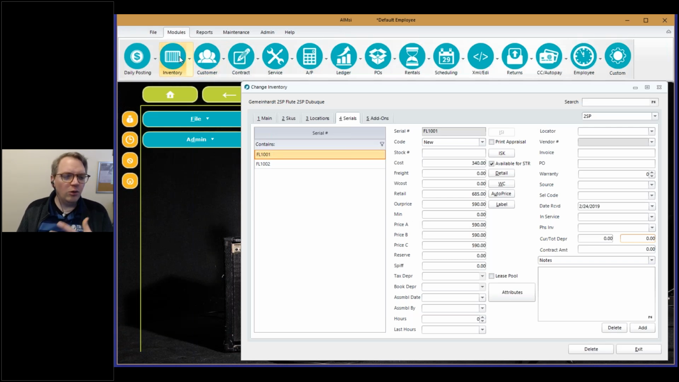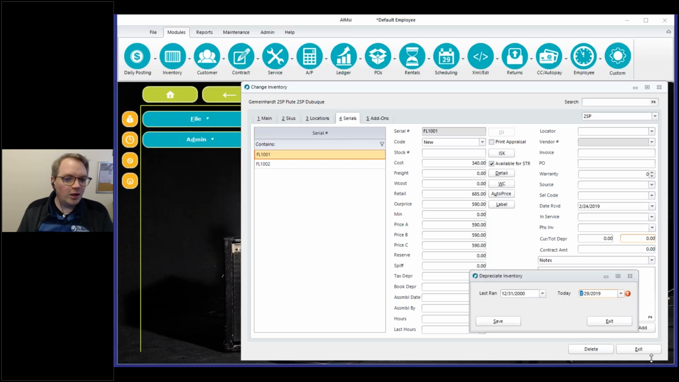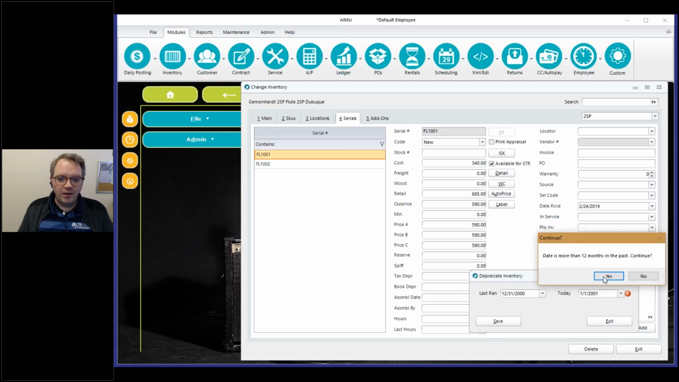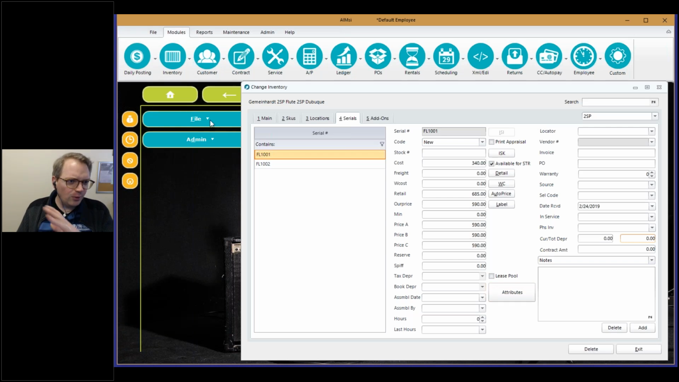It shouldn't take too long, quite honestly. It would just be a matter of going in, running depreciate inventory, and let's say that this is 1/1 of 2001, and you'd basically then hit save. Yes, I know it's more than 12 months in the past. You'll see how that basically goes away.